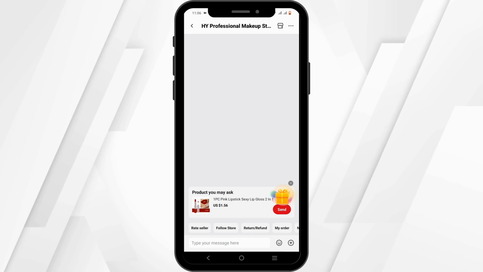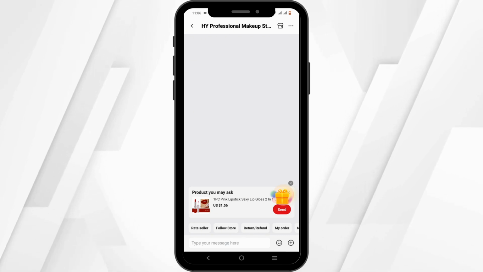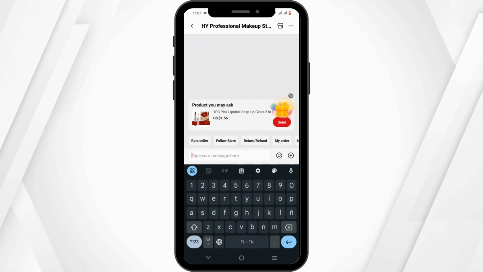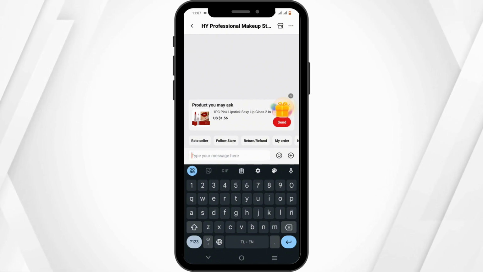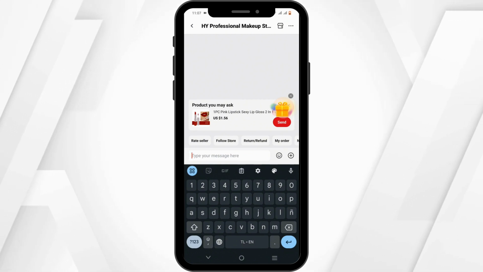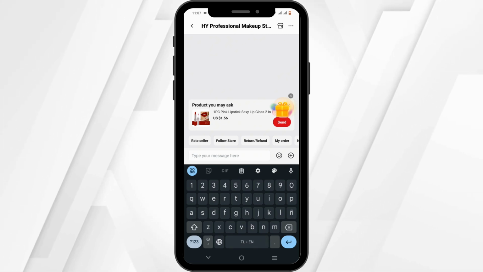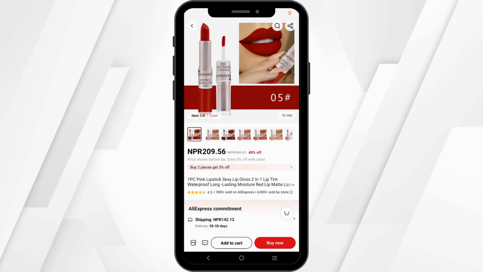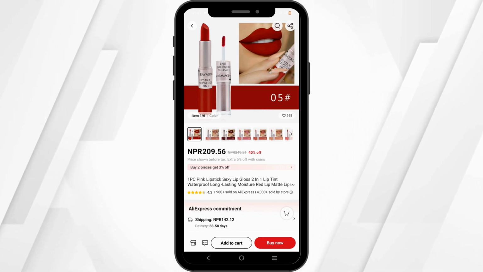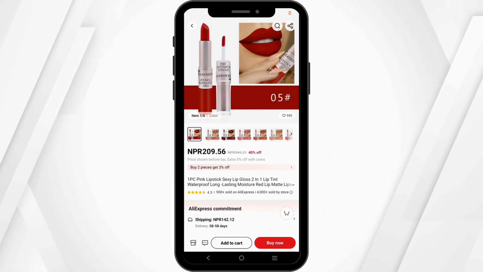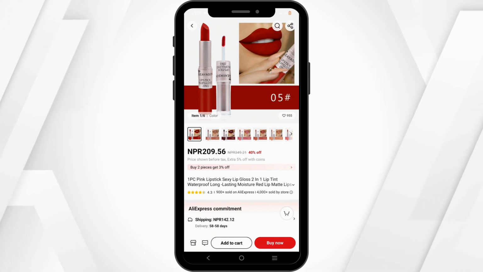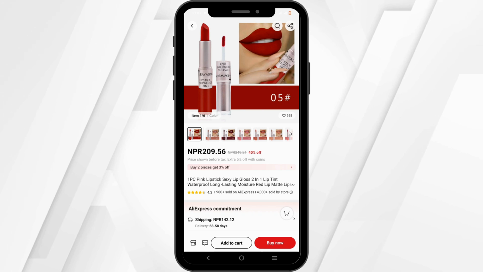You will see a chat type of interface in which you can type in a message or any inquiry with the seller. So this is how you can contact the seller on AliExpress. However, the seller must enable the contact option for you to contact the seller first and foremost. If you don't find any message bubble at the bottom, it means that the seller has disabled the contact.